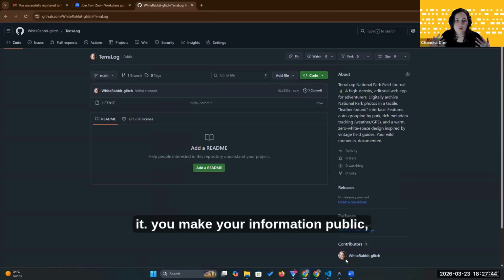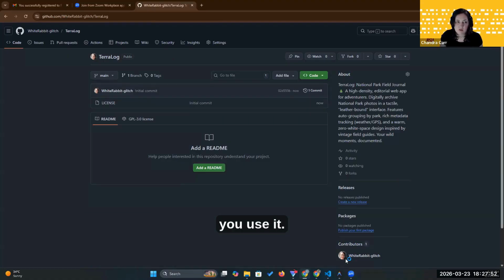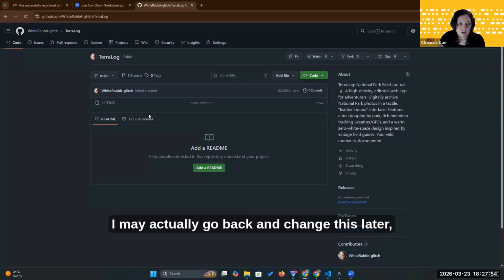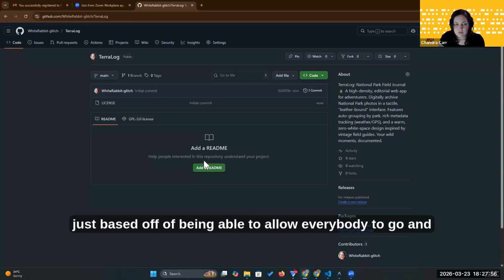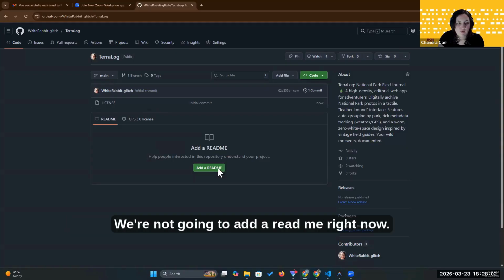One of the things about licenses is it determines what people are allowed to do with your repo. If you make your information public, it defines who can use it and what they can do with it. So be aware and know your licensing before you use it. I may actually go back and change this later to allow everybody to use it and pull from it freely and do what they want with it. We're not going to add a README right now. We'll actually do that with our vibe coding, so you don't need to worry about any of that.